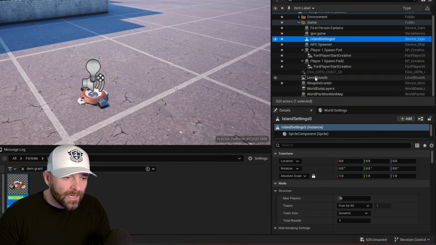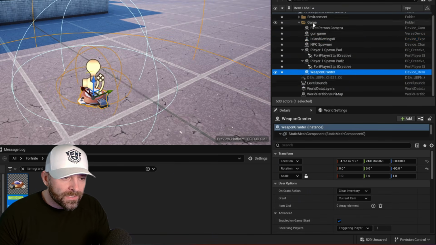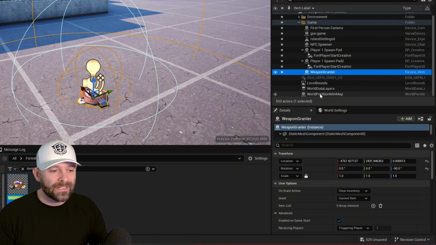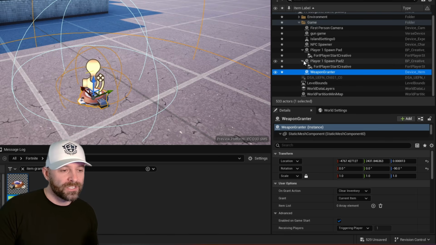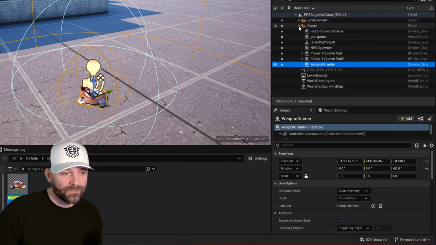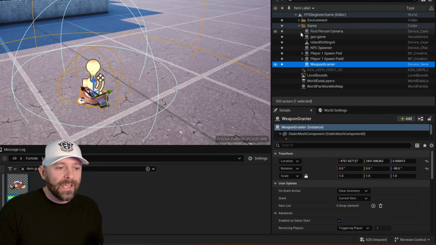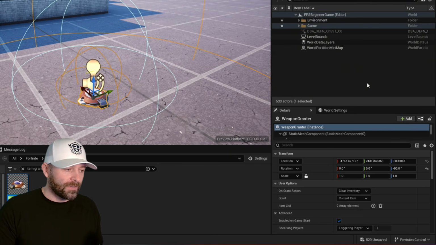Level bounds, don't need to worry about that. Weapon granter, it's going to go into game. The level bounds, that's there automatically, and the world data layers, world partition minimap, just leave those in. We don't need to touch those, just some artifact files that serve various purposes. And here we go, here's our files. Looks a lot cleaner, okay?